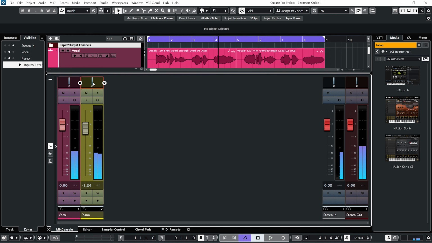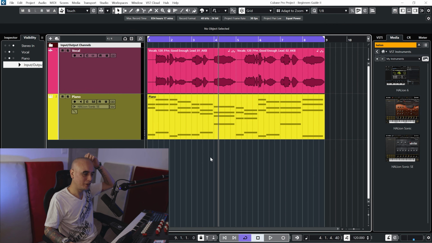And at the top, we can pan everything left or right. But I'm going to keep everything center. I'm going to double click and select C. Okay, so let's start building up the project.